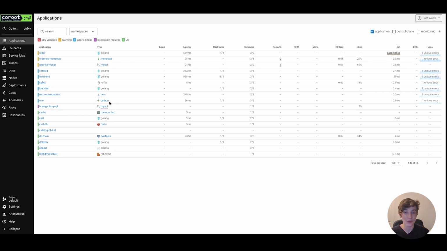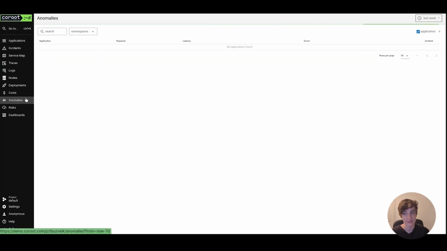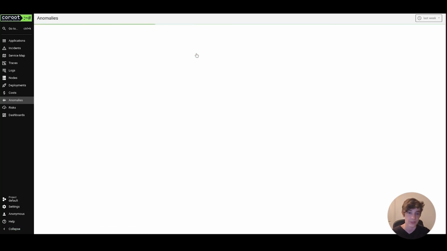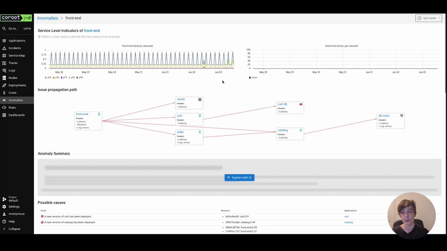Now let's talk about one of the coolest features in Coroot Enterprise Edition, AI-based root cause analysis. First, let's check if there are any anomalies in our service performance, and we have a latency anomaly. Let's drill down and see what's going on. Coroot has already done the hard work and identified the root cause. You can see the issue propagation path showing how the problem started and which services were affected. In this case, it looks like latency issues started at the DB main database and propagated through the catalog and order services, eventually impacting the front end.